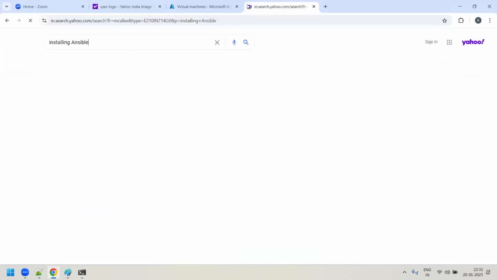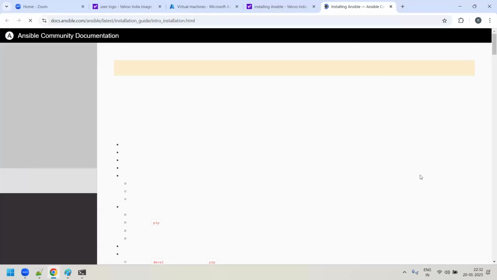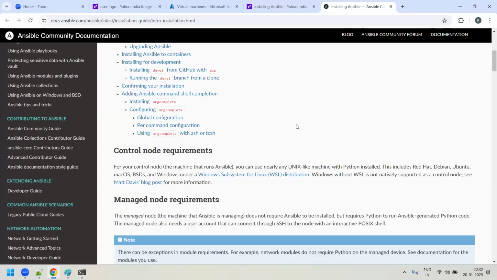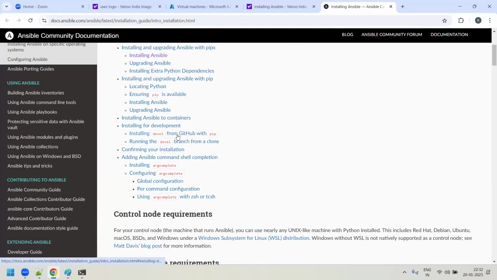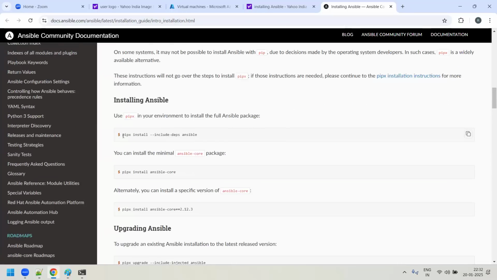So what you will say is installing Ansible. Just type it in Google. If you click on this installing Ansible, you will get an official website, docs.ansible.com. This is the official website we need to always follow for installation of Ansible. If you go through this documentation, they have given how to install Ansible, upgrading Ansible and all. If you come down, you will also see installing a develop from GitHub, pip and all. More or less, they have given the steps of installing Ansible through the pip command, a Python package command with the help of the Python pip package. Through that, you try to install it.